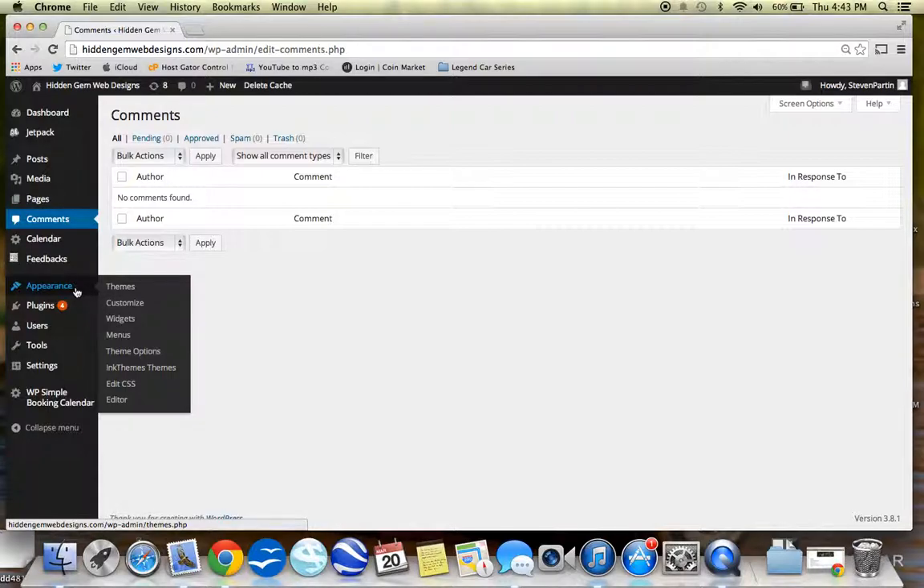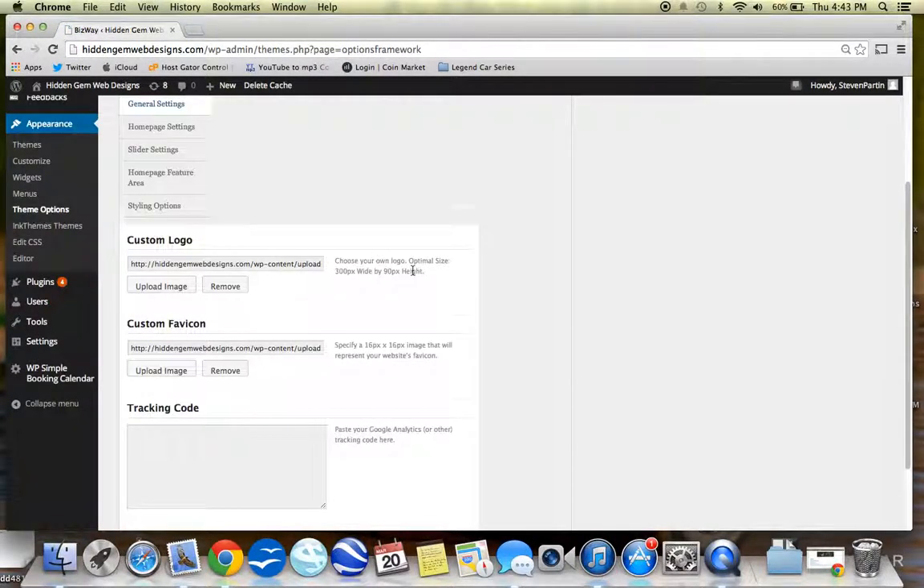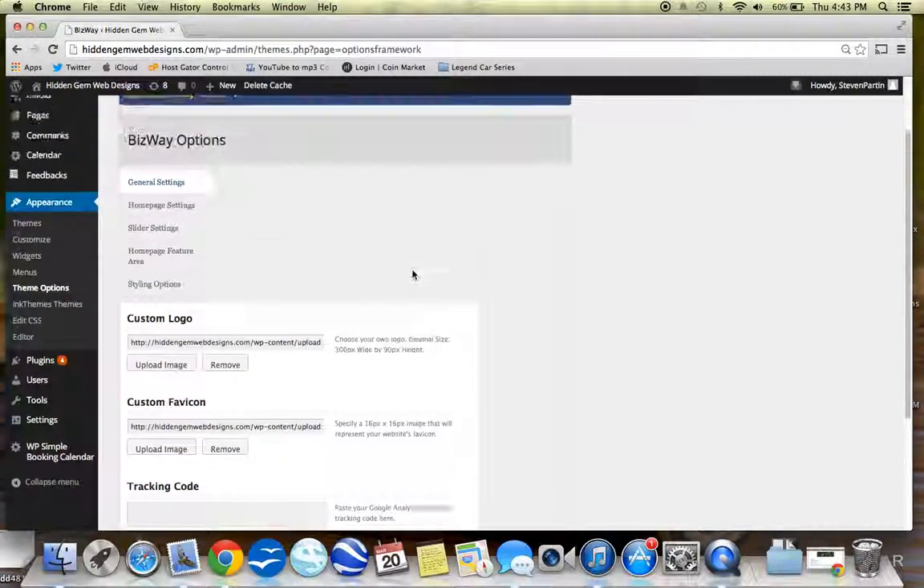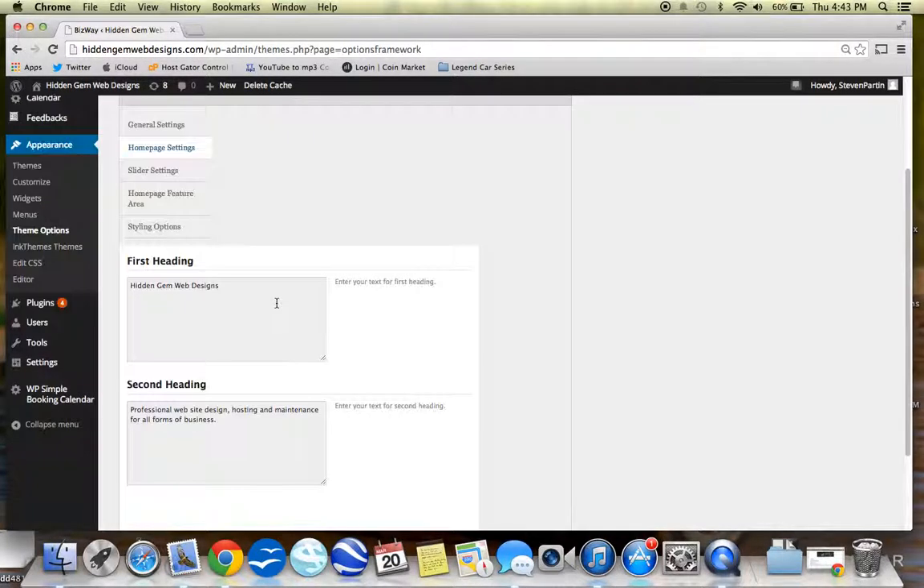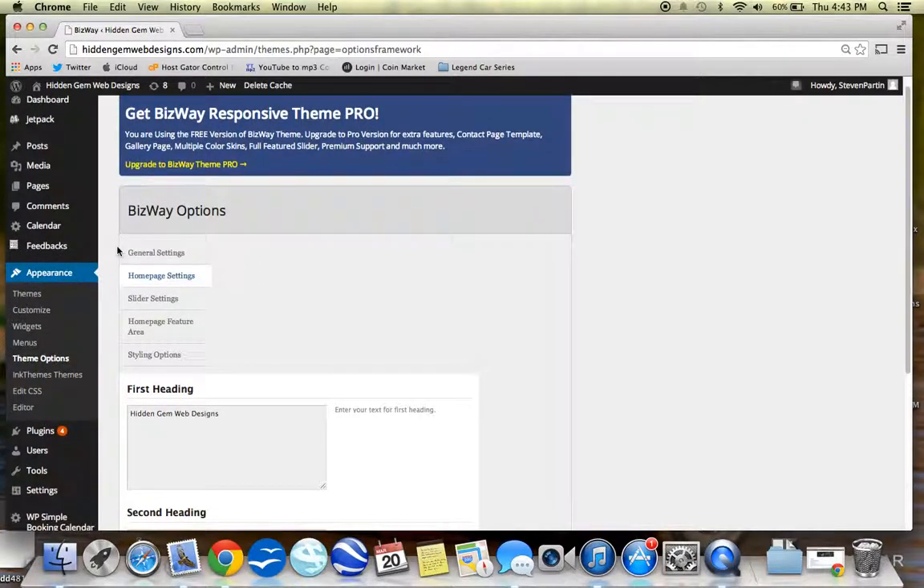Your appearance is something you may use a lot. Themes have different theme options, and we'll look at Hidden Gem Web Designs theme options here. This lets you add things without having to go through the code and adding different stuff. So right here you have your custom logo. If you change your logo, you'd add your new logo there. Different homepage settings and different stuff. And every theme is different. Everything we use is different. And so it takes a little bit getting used to, but it's just about like anything. It's easy to learn once you get in there and jump right in.